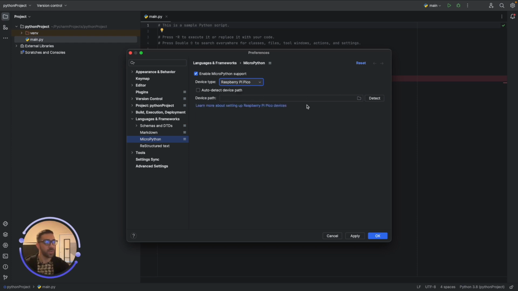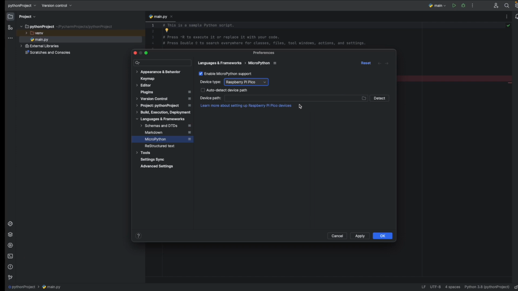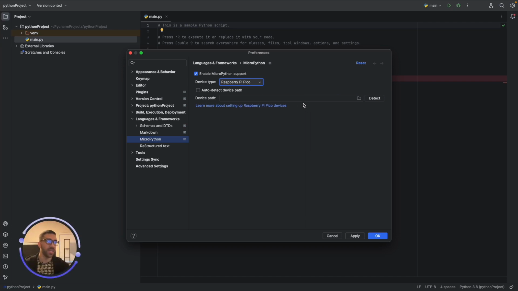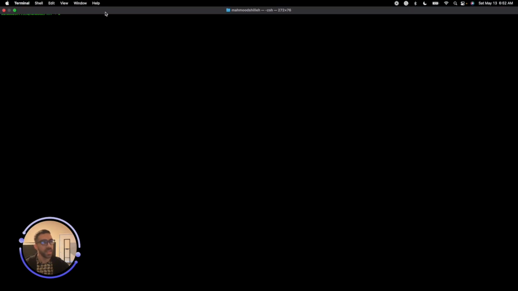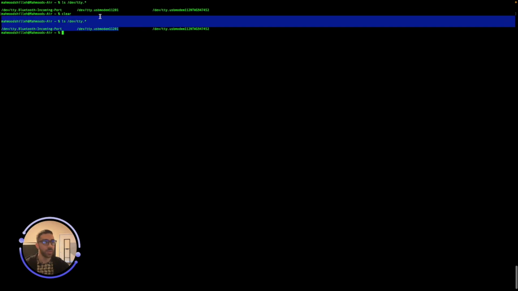And it's asking us for a device path, so if you are using a Mac, to get the device path, it's just in /dev/tty.*. So I'm just gonna go to my terminal here, and I'm just going to ls that and see the path. And I believe it's this one. So I'm just gonna go ahead and copy that.